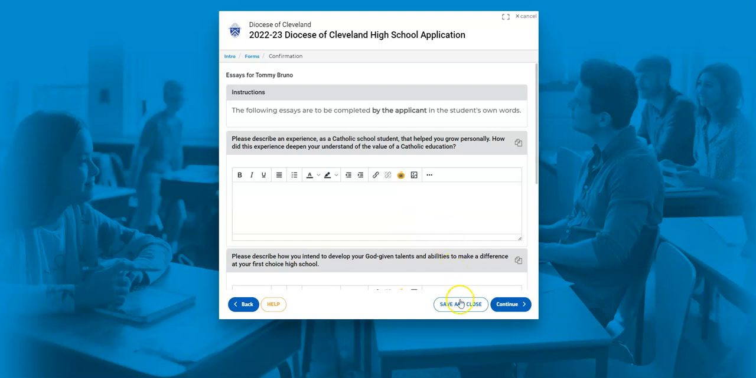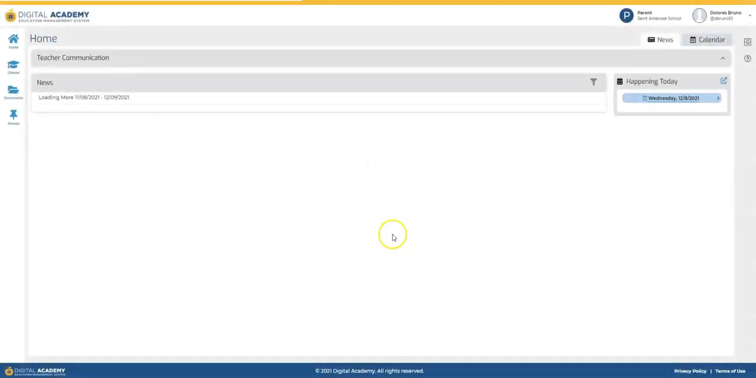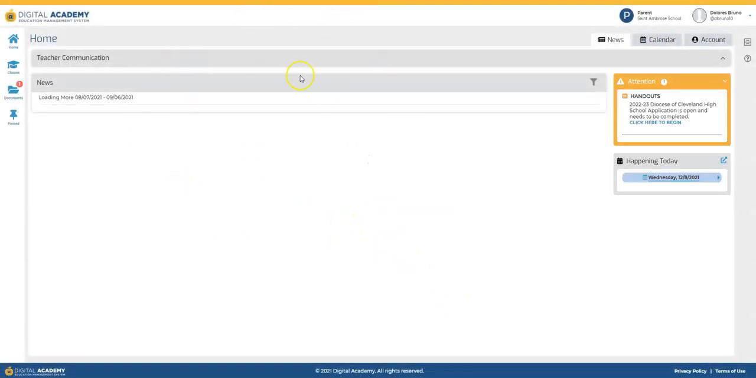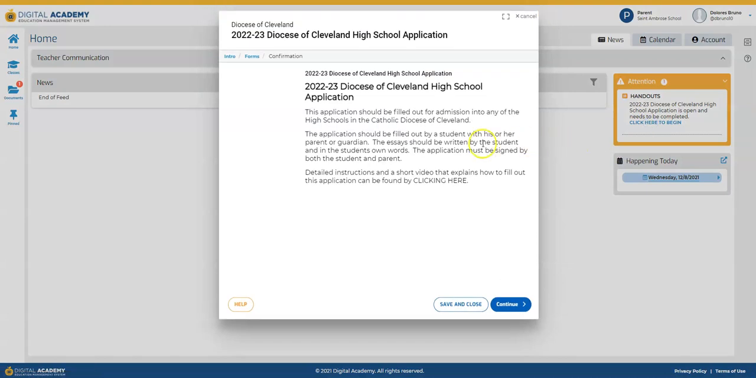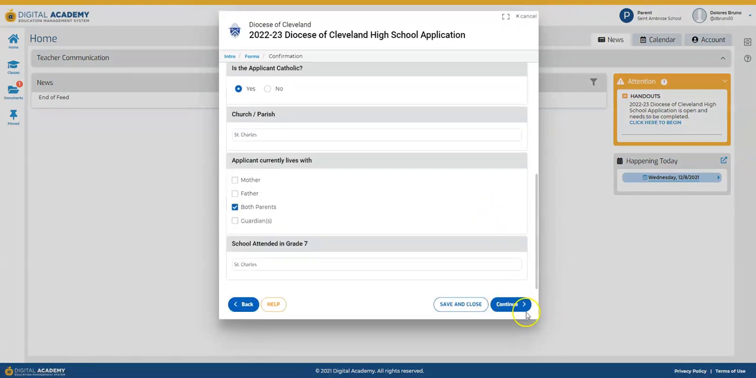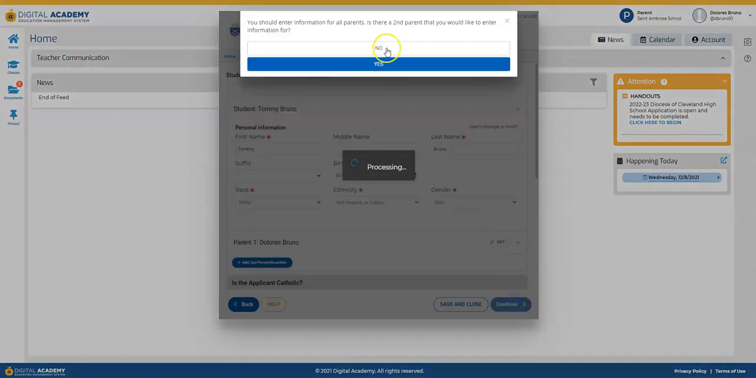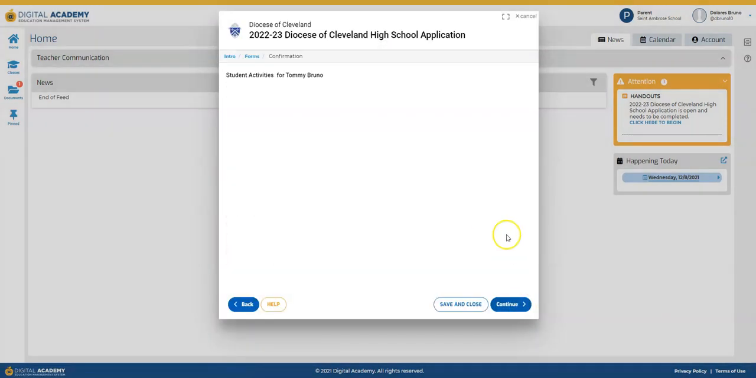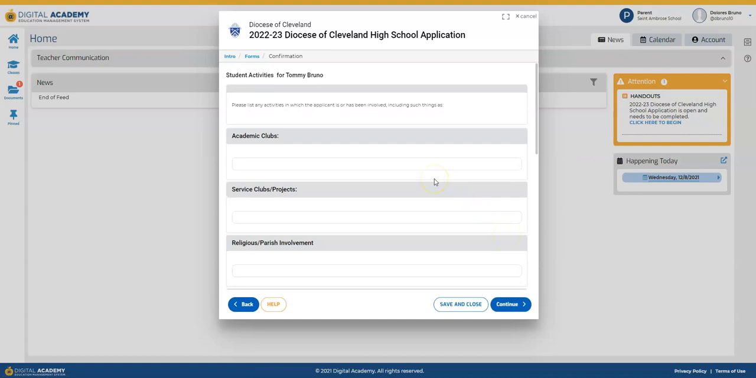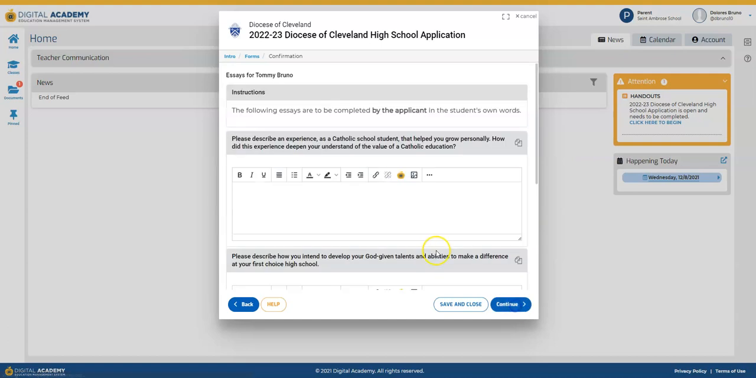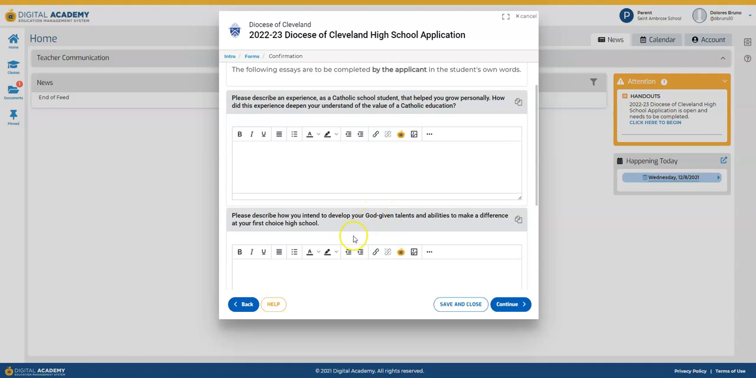At any time, you can click Save and Close to save the application and come back to it. Notice that you will go back to your Digital Academy dashboard and you will see a link to the handout in the upper right corner. Click the link to begin filling it out again. As you step through the application, you will notice that all information that you previously entered is still there. If you would like to change it, you can do that at any time before you submit the application. The 3 essays are required, so please enter them before pressing Continue.